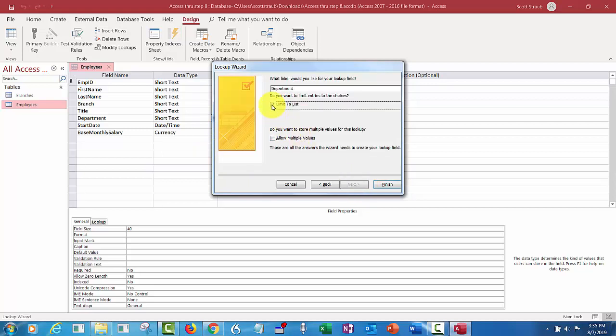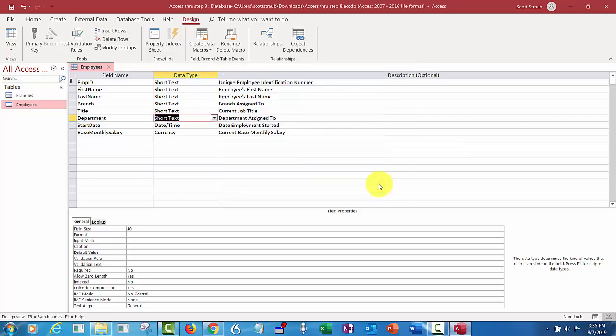Need to choose limit to list. So we're going to limit that to the list. And finally, finish. It says save the table. Click the save button in the upper left-hand portion of the screen. And that should complete step 9.